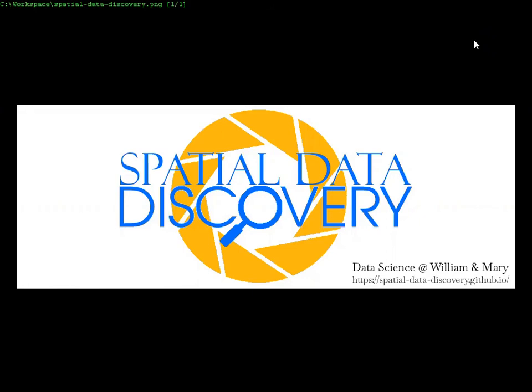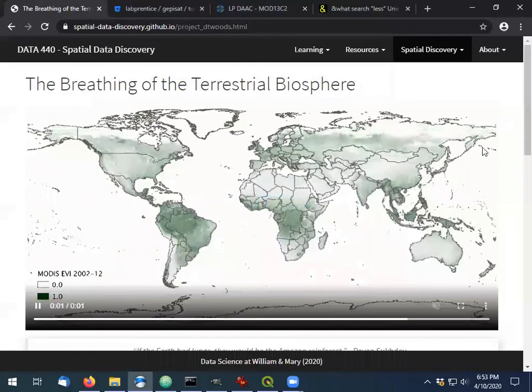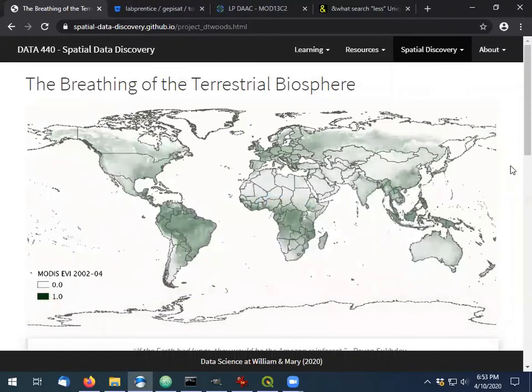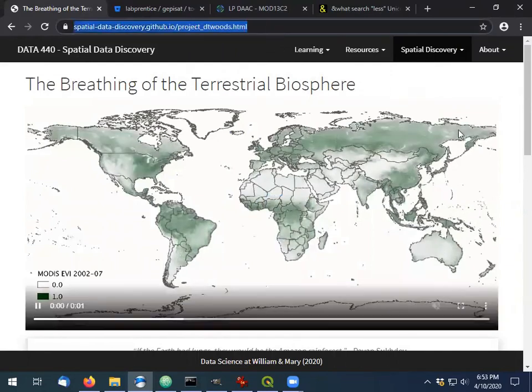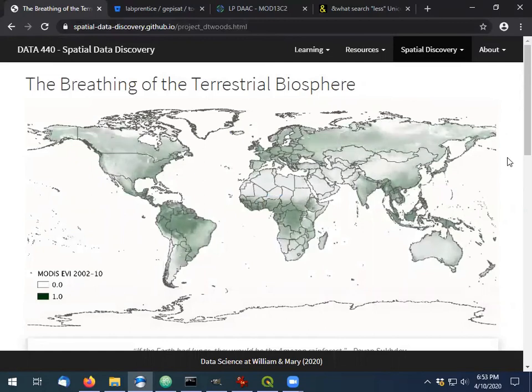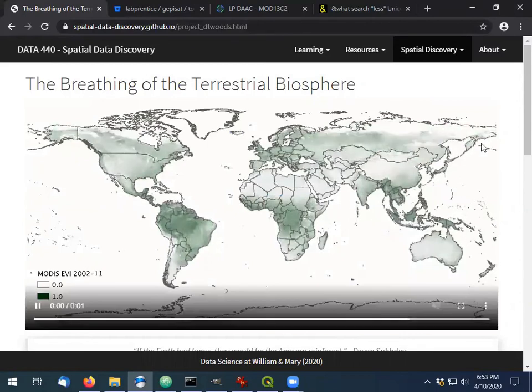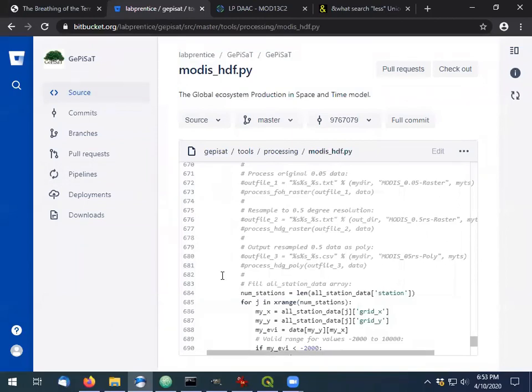Today's episode, we are going to be looking at how to take a spatial data set and turn it into an animation. So if you go to our website, I have our example here, which is the breathing of the terrestrial biosphere. So what I've taken is an HDF file that has the monthly enhanced vegetation index data at 0.05 degrees. And I've resampled it from HDF to ASCII raster format. And the sampling was 10 times the original resolution. So I went from 0.05 degrees to 0.5 degrees resolution and converted it from HDF4 to ASCII raster.